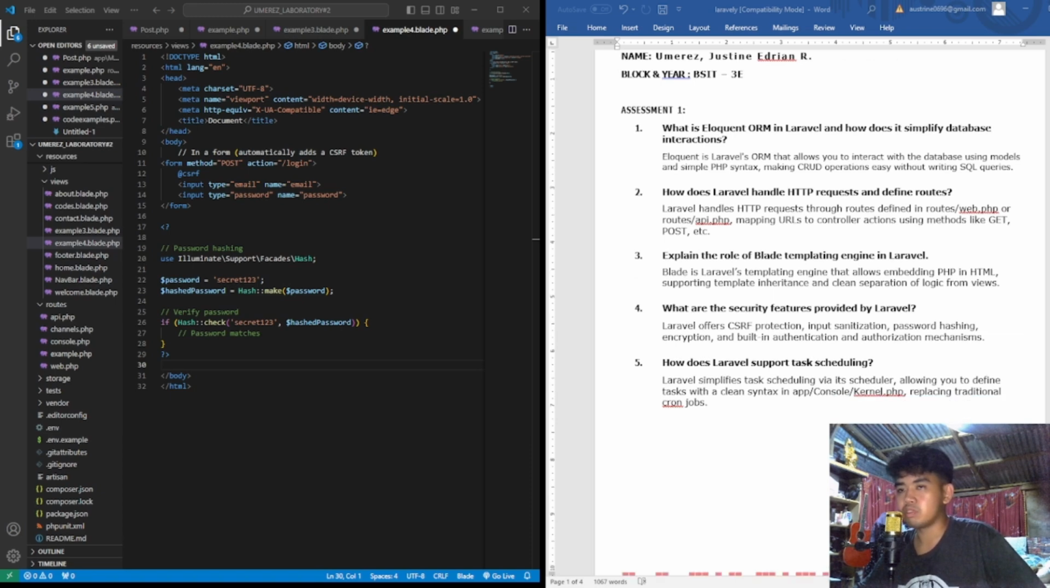How does Laravel support task scheduling? Number 5. Laravel simplifies task scheduling via its scheduler, allowing you to define tasks with a clean syntax in app/Console/Kernel.php, replacing traditional cron jobs.